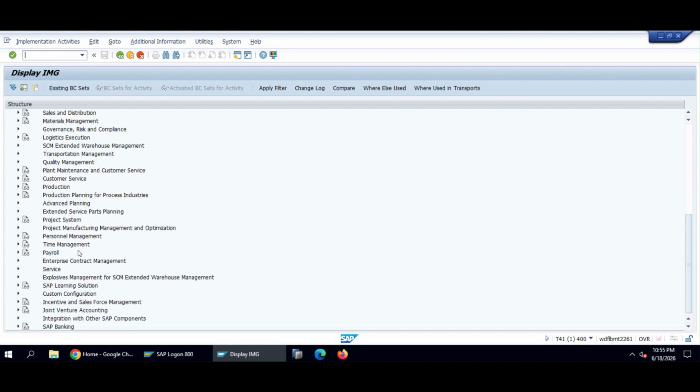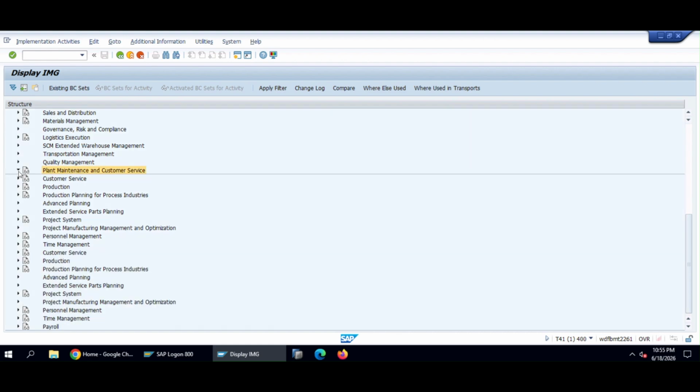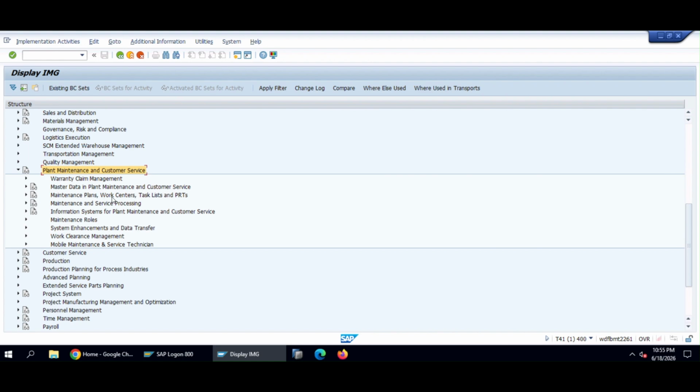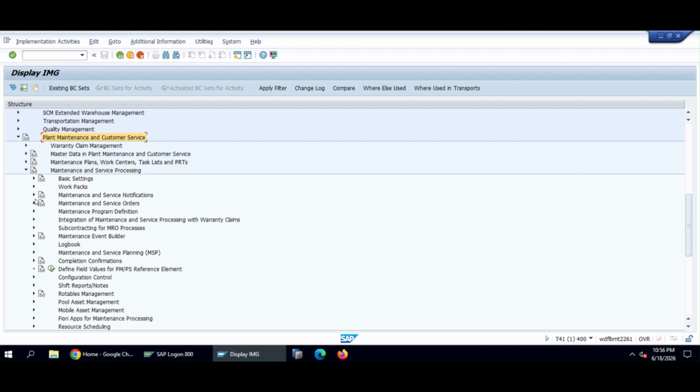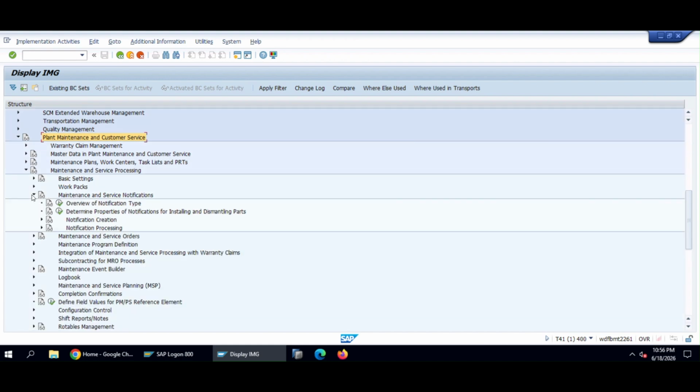But our module is plant maintenance, so we have to search for that. This is plant maintenance, so just drill down. Now go to maintenance and service processing, because this is not master data, as I mentioned. Drill down this as well. Now you can see the maintenance and service notifications. Go here and drill down, and now you will see all the configurations related to notification. First of all, let us execute this one, overview of notification type.